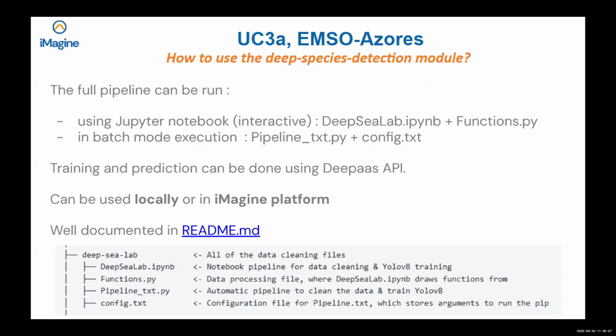So the pipeline can be run using a Jupyter Notebook for an interactive mode or in a batch mode execution. You can do training and prediction using the DEEPaaS API, and you can use the pipeline locally or in the iMagine platform, and everything is well documented in a README file on GitHub and on the platform.